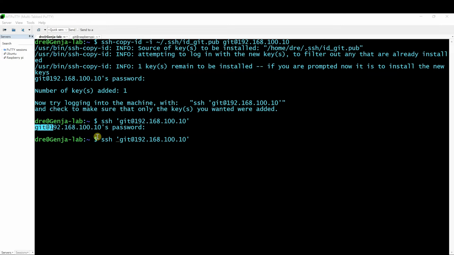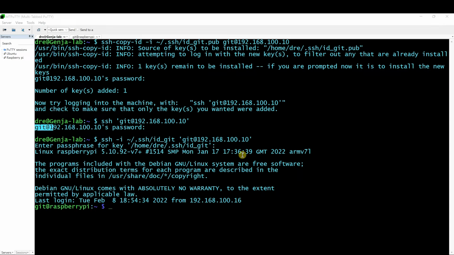So if I say I want to use an identity of ssh-id, ID git, now it's asking you to enter the password for your key. So now we have a key, we're going to authenticate, and we're in with the key.